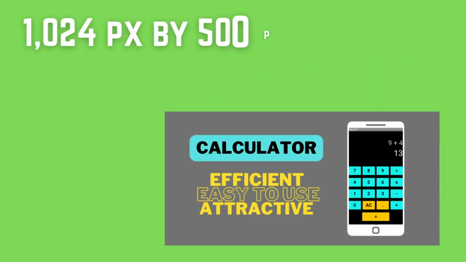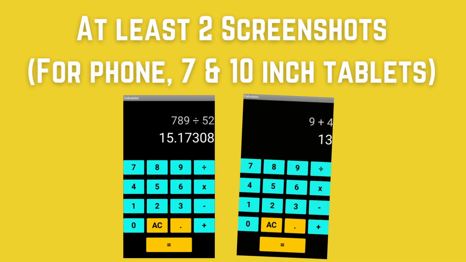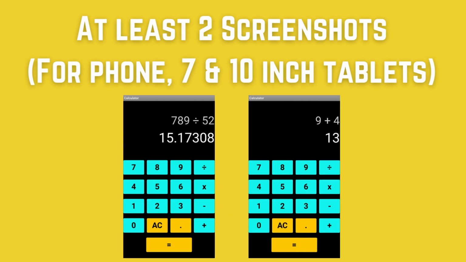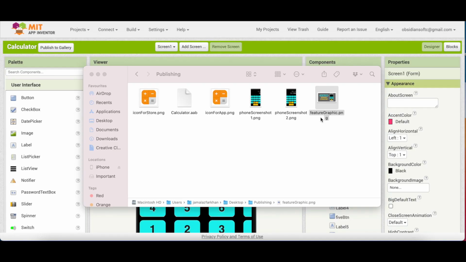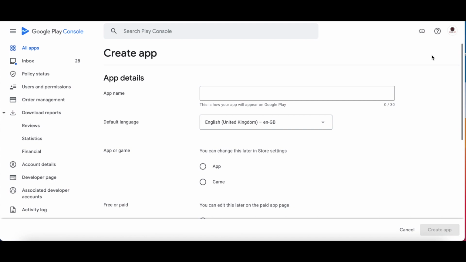Next, you need a feature graphic of size 1024 by 500 pixels and at least 2 screenshots for phone, 7-inch tablet and 10-inch tablet. I've already created these assets, so I will proceed to publishing this app. Once you have created your developer account, you will be taken to a console page. Press the Create App button, and now you need to fill up this form.